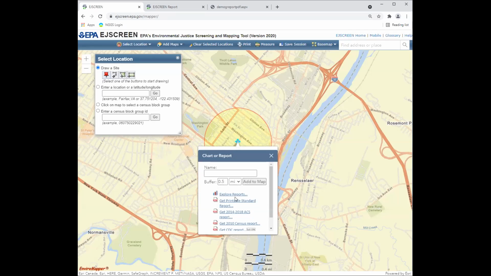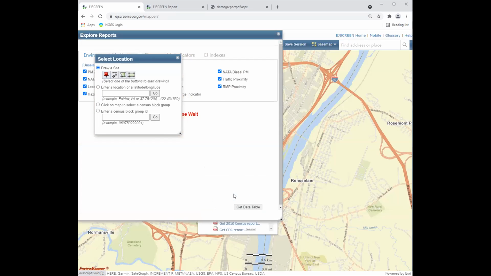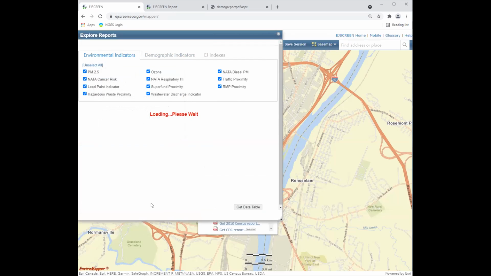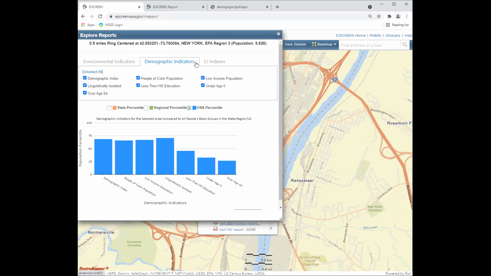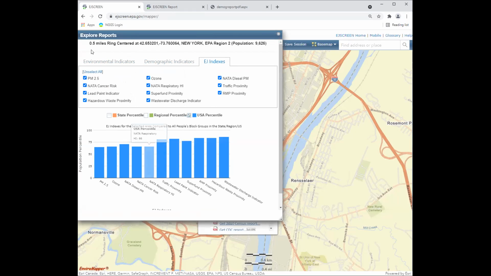So some of the features that you can do, you can go to Explore Reports. And this is a really quick way of looking at all the environmental indicators without having to cycle through all the different layers like I was doing before. So this is a quick look. This is just the environmental indicator. Remember, that doesn't consider demographics. And then demographics, and this is the EJ index that considers both environmental and demographic. So you can see that to varying degrees, and when you highlight over one, it shows the number.